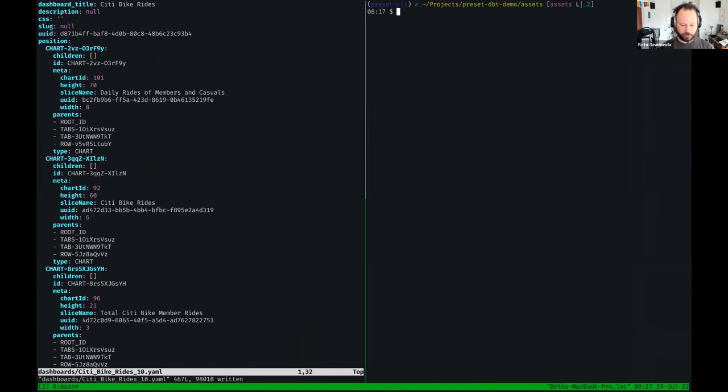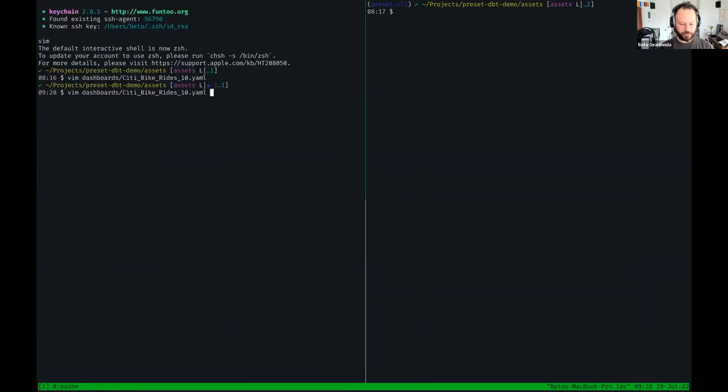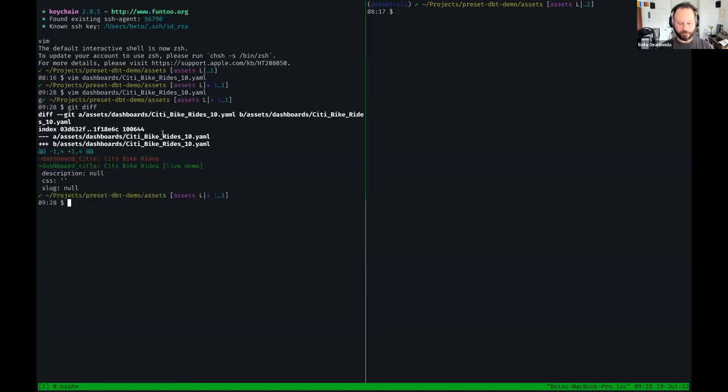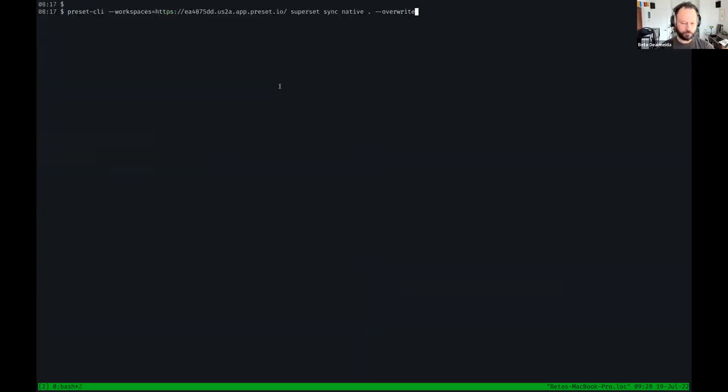So we've added that to source control, and let's say we want to change the title of the dashboard here. So we can just edit this file. This is the YAML file for the dashboard. Like I said, everything now is in source control. So we can create a PR, we can have somebody review this. And then if we want to push this to the dashboard, all we need to do is, we zoom in here.